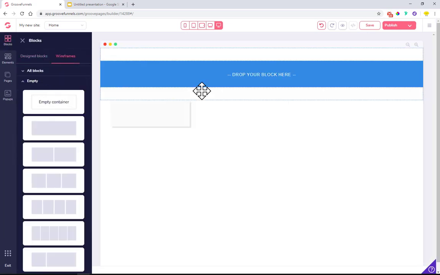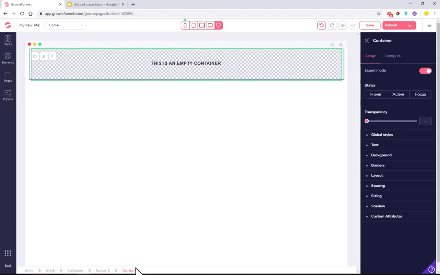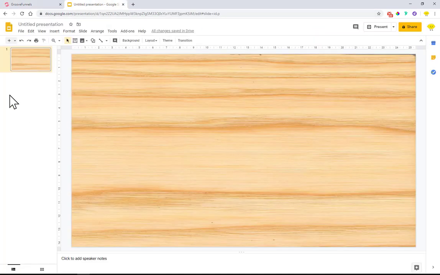So let's just drop this one in here. You see, when you click on it, it has a container on a block. This is the basic element. So I'll just quickly demonstrate it here for you.